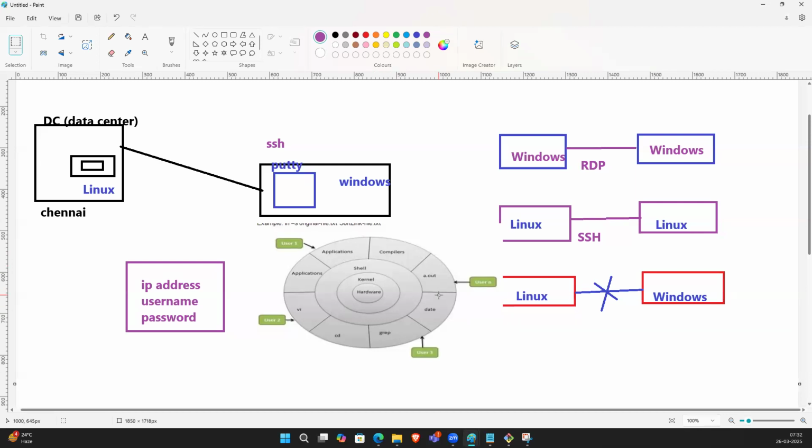Types of kernels: a monolithic kernel and a microkernel. We are interacting with this OS through SSH, the shell, only, right?